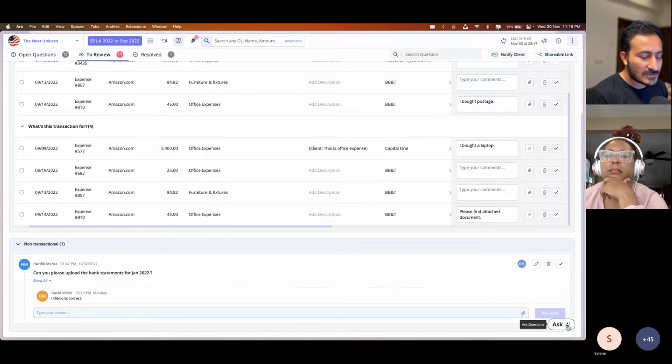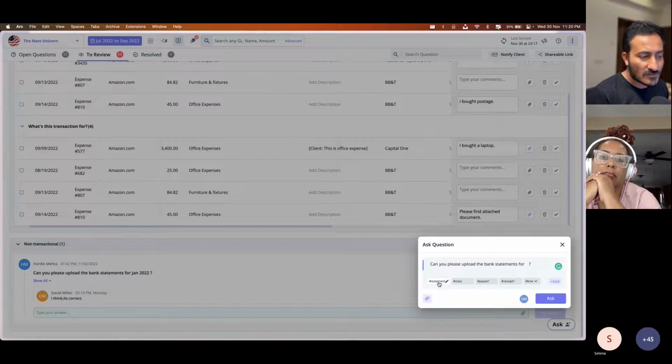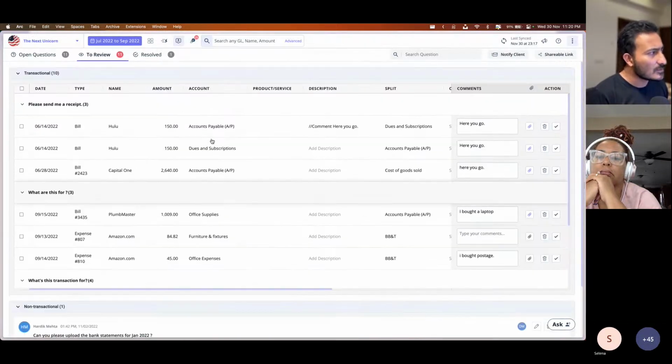It says ask questions. When you click on it, again the same pop-up will show up, where you can either choose to write a question, or you can just simply select one of the template questions and ask simply to your client, right? So that's a client portal.